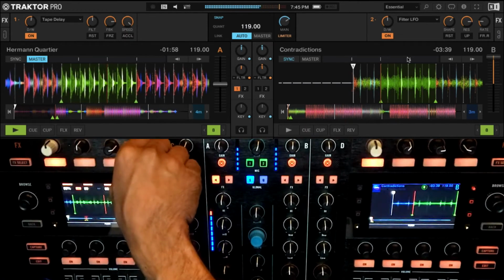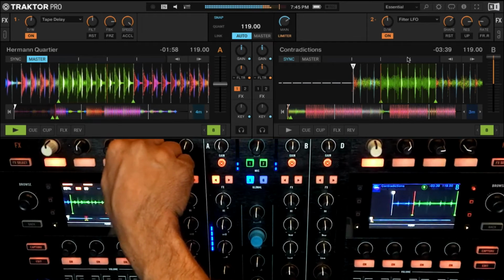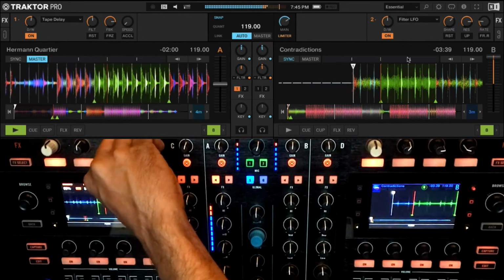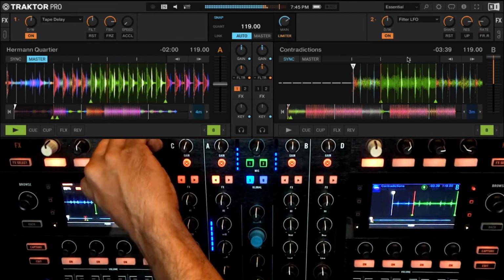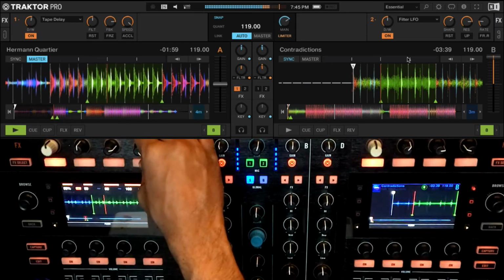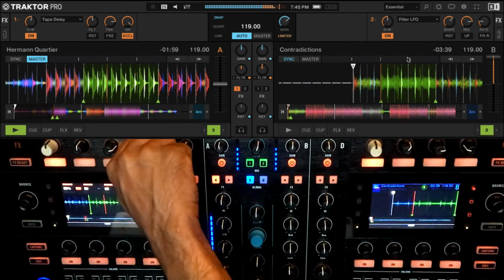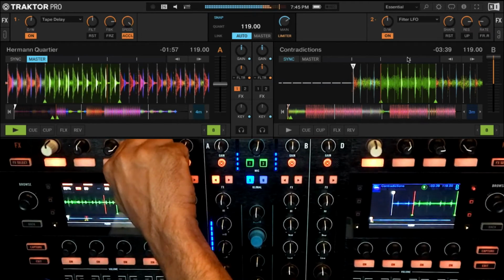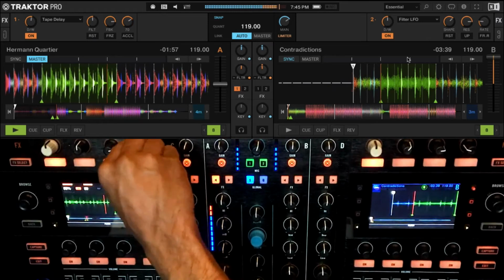I'll increase the feedback. Now when I change the speed suddenly from 100 all the way to 0, you're slowly hearing the tape decelerate. I can get rid of that by pressing this acceleration button, so that it changes very quickly when I jump values, or I can have it off.